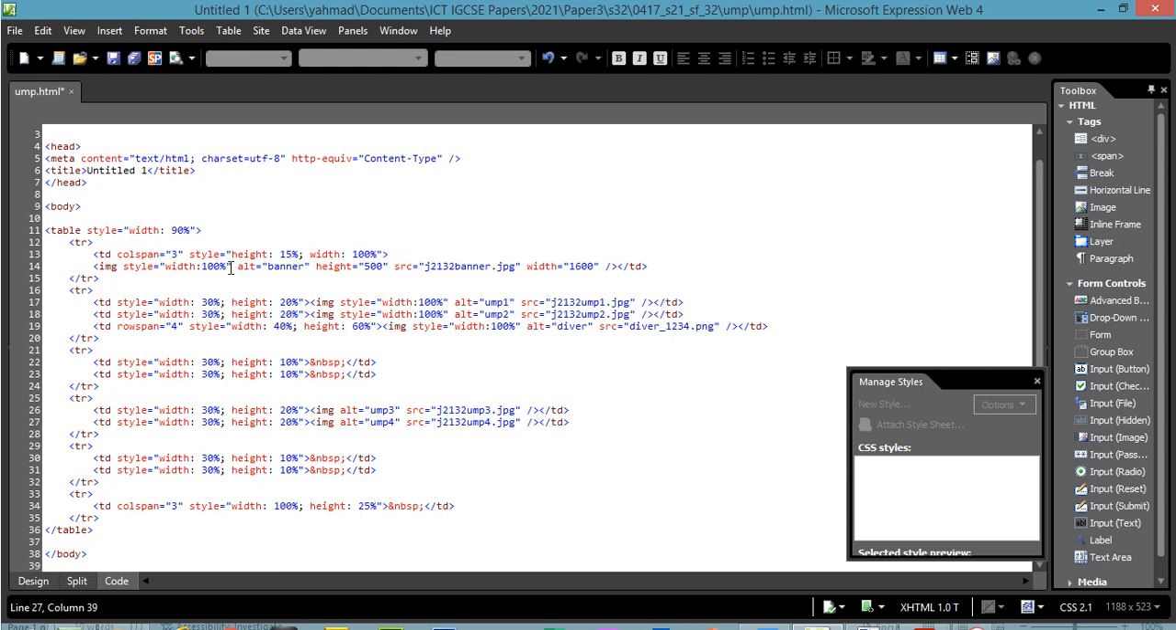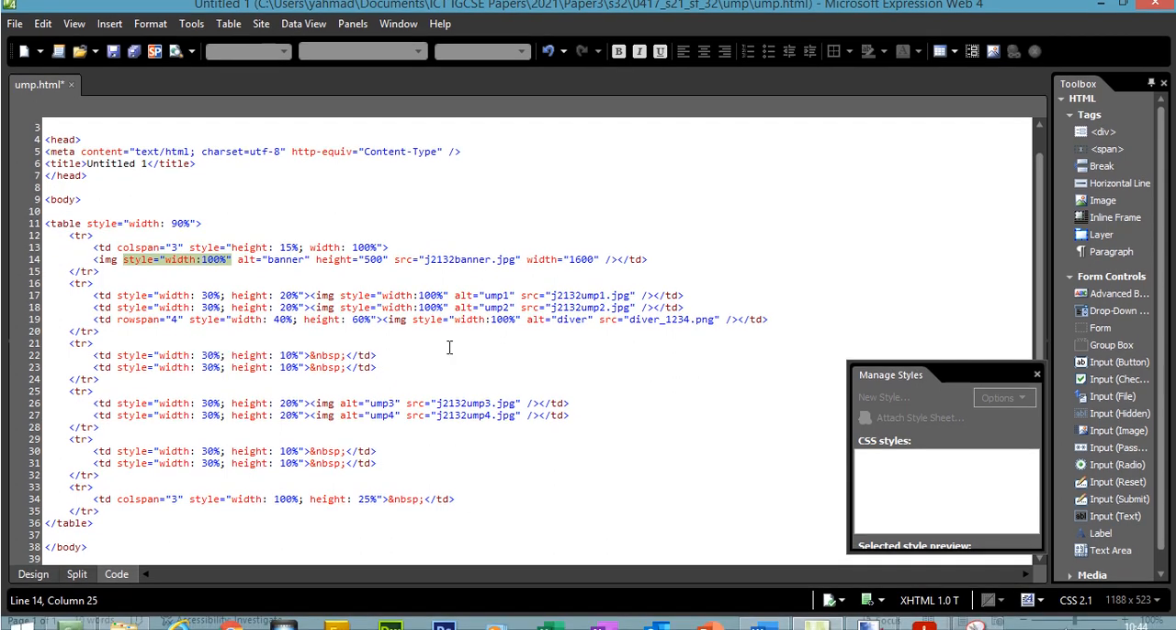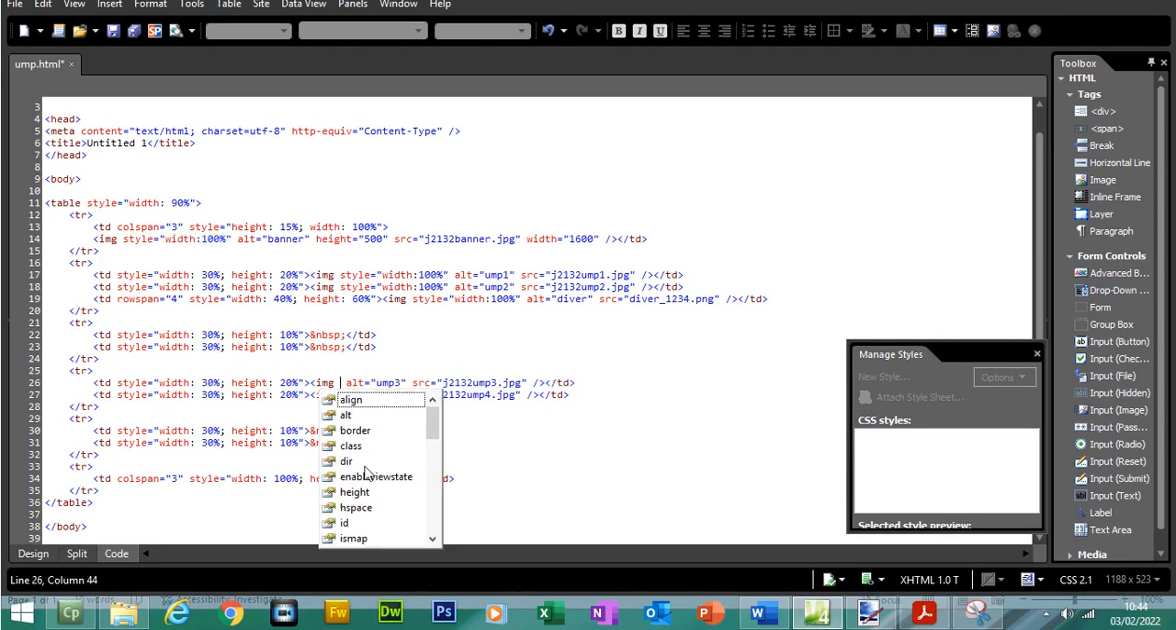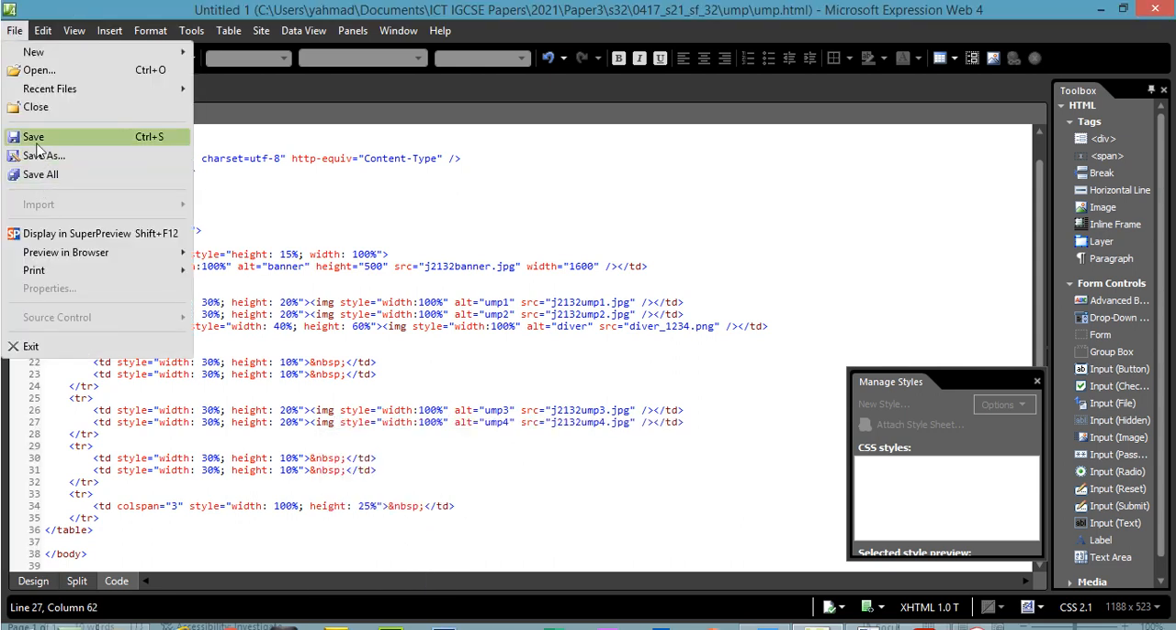Okay, and let me include this code here again for all the pictures. So we've done it here, and we need to also do it here inside of the image tag. Save changes, and let's see what we have.